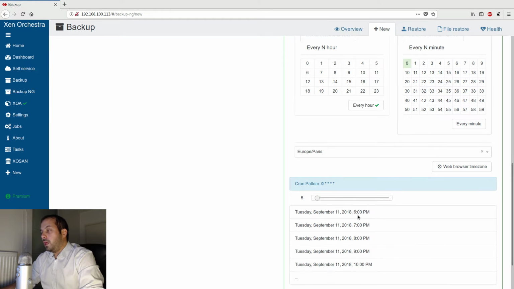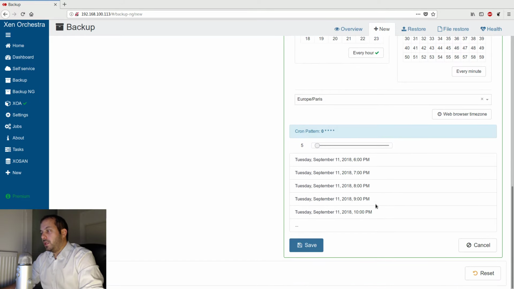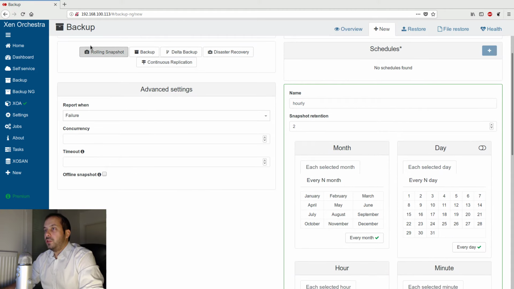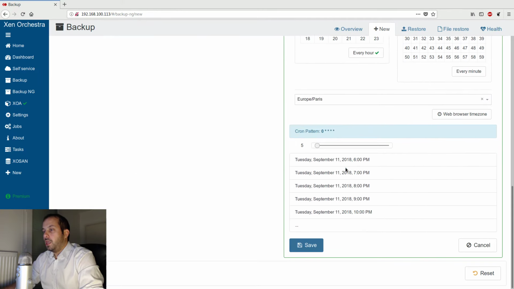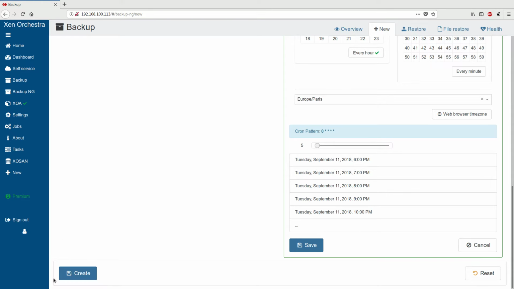So basically at 6 and 7 and 8, etc., it will be backed up automatically. It will be, in this case, a snapshot with a rolling snapshot automatically. You can't see it, but behind me here there is a create button. So I will just show you that quickly. Okay, so as you can see here, you just have the create button.